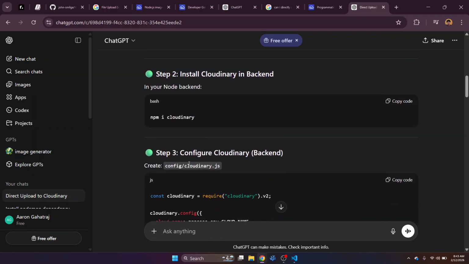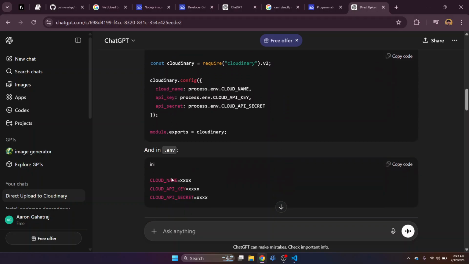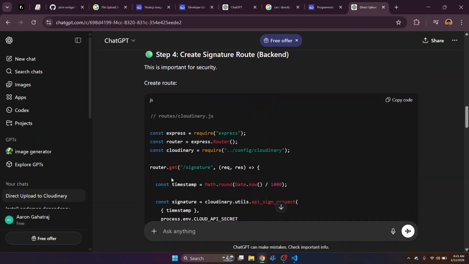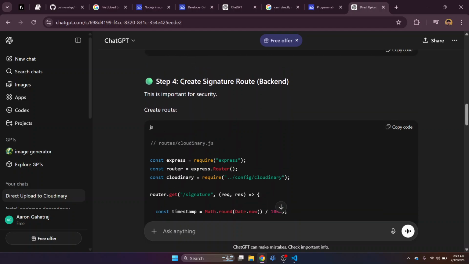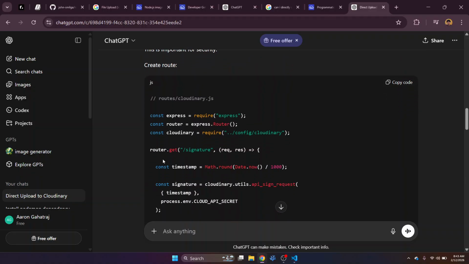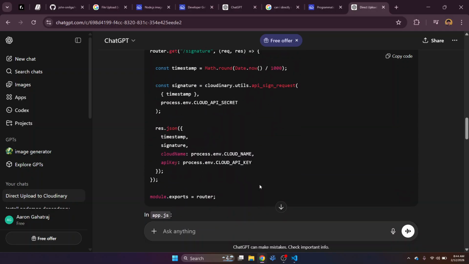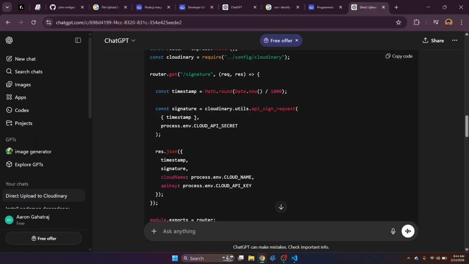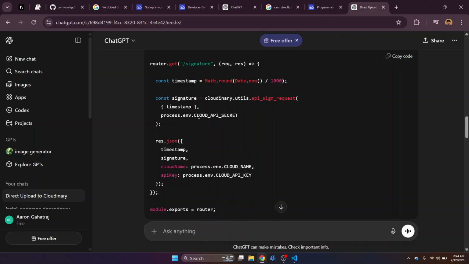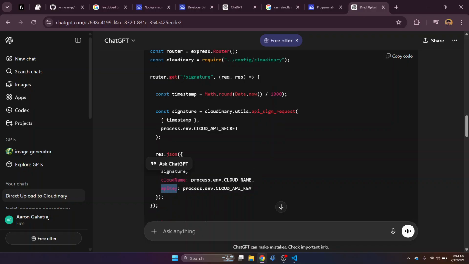Okay, I got you, bro. Then cloud config. Okay, got you. And yes, I know. Create signature route. Okay. What is a signature? Get signature. What is that, brother? Cloud utils. Yeah. Timestamp. Why do I send the API key in there?